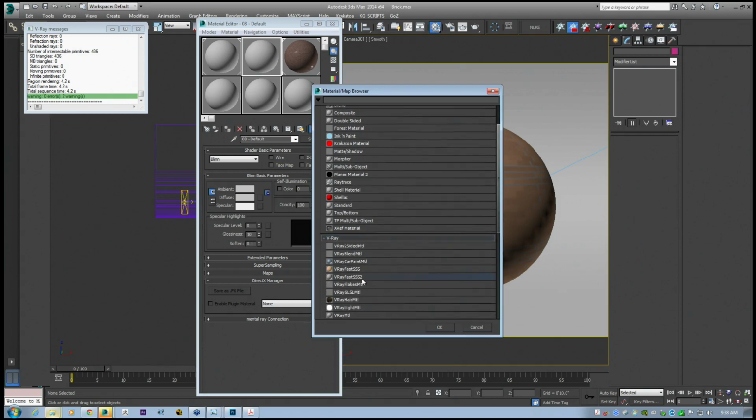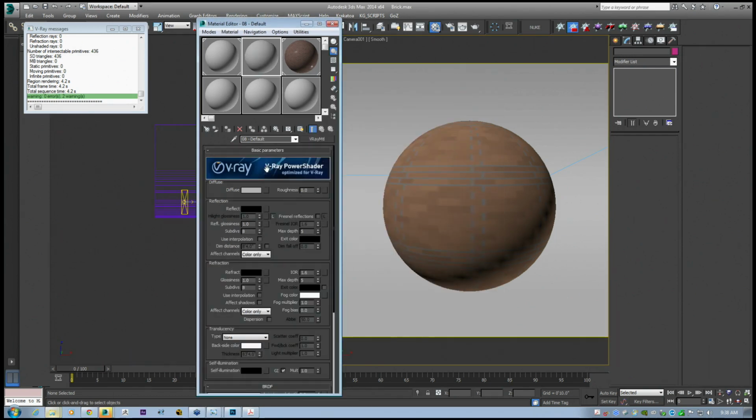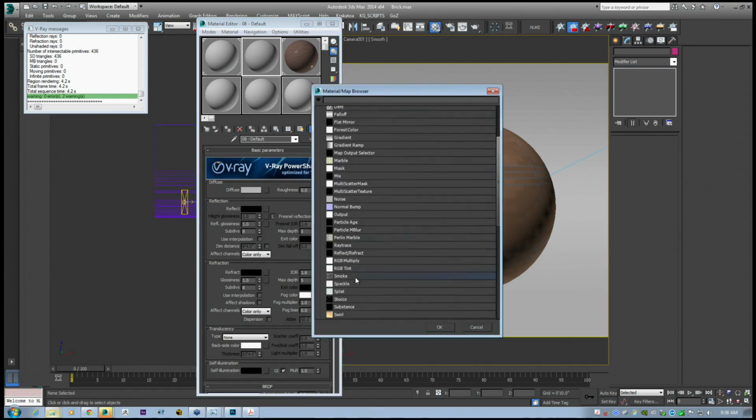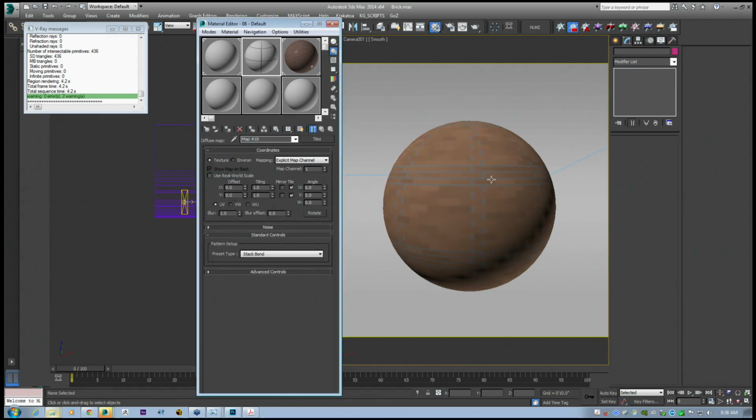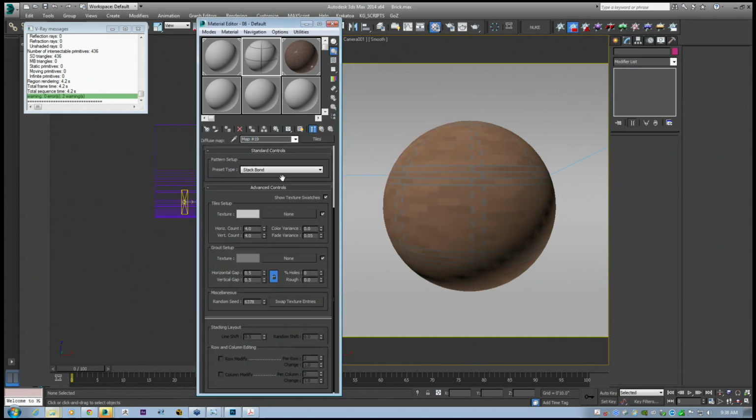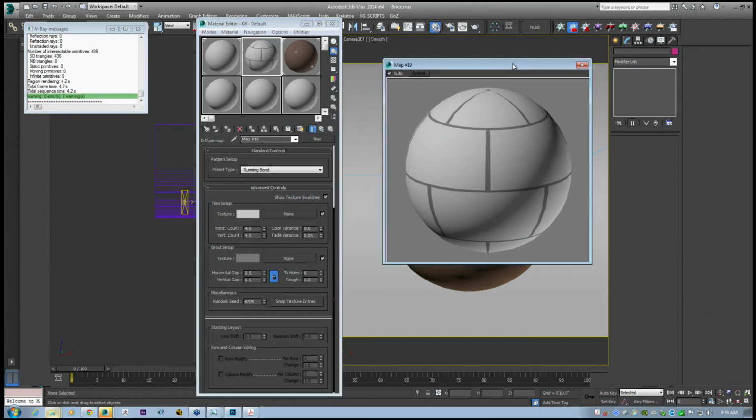So you start with your standard V-Ray material. For your diffuse, you have to decide what color you want. Just start with your tiles map. This is what we're using to actually create this brick pattern. There's a lot of default stuff that you can choose from in here. Usually running bond or stack bond is the most common. So let me open this. We'll go with a running bond.